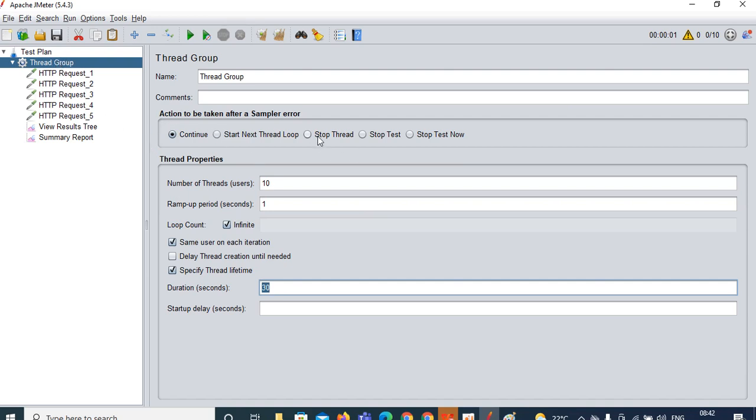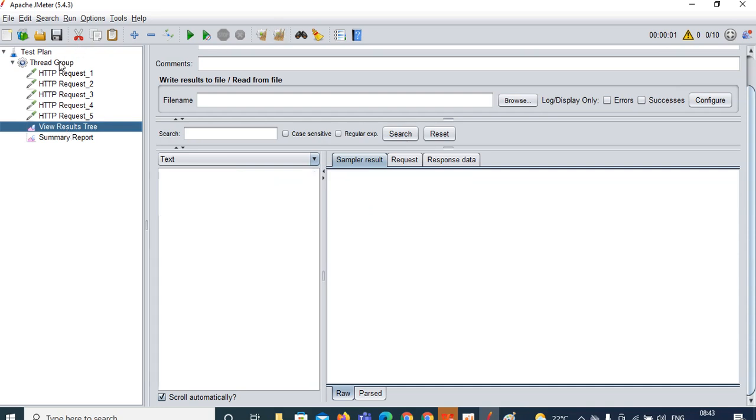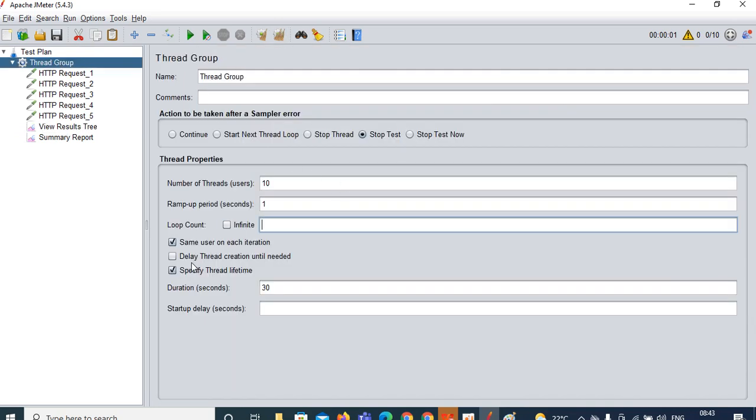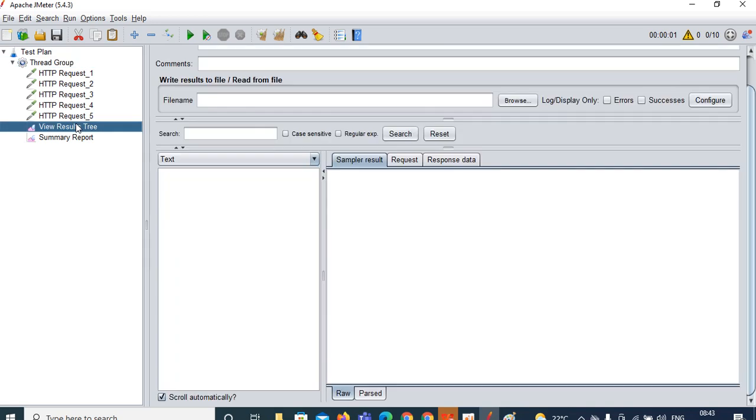Now next, we have discussed stop thread so far, continue we have discussed. So next is stop test. I want to go with stop test. Whenever I execute my test, I want to stop the user. Whenever I receive an error, I don't want to continue my test. So when an error comes, what should we do? I want to stop my test.